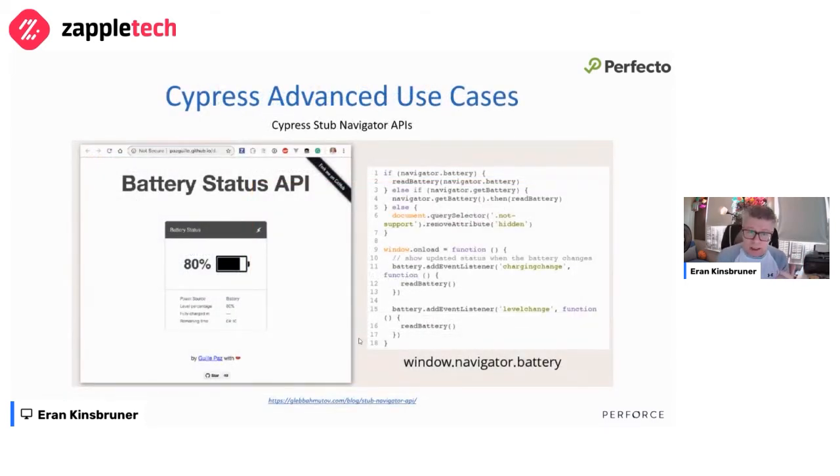Cypress is not just about the basic hello world. It's actually a very, very sophisticated and rich test automation framework for web applications. One of the key use cases I'm going to talk about more in the next few slides. One of the things that you can do with Cypress is use the Stub Navigator APIs and kind of learn from your web application a lot of insights.